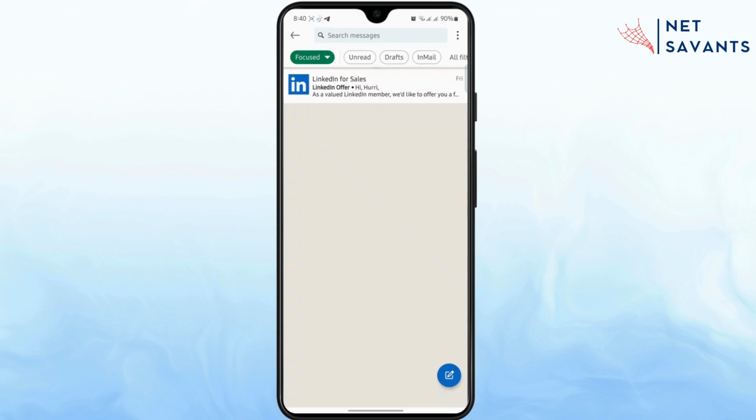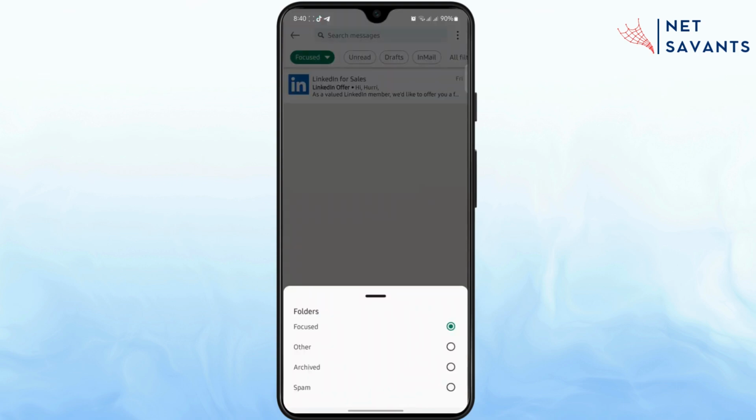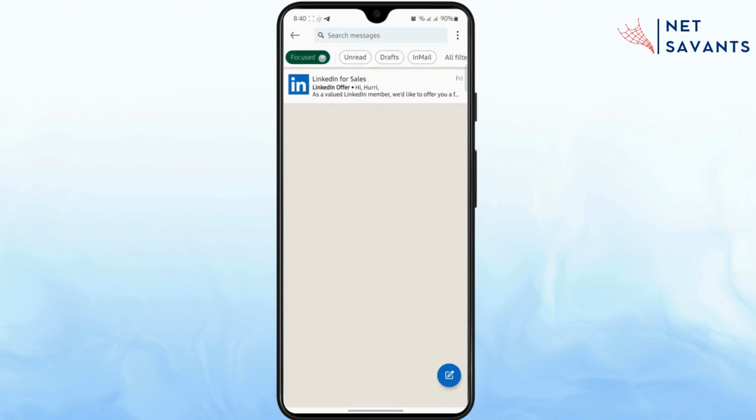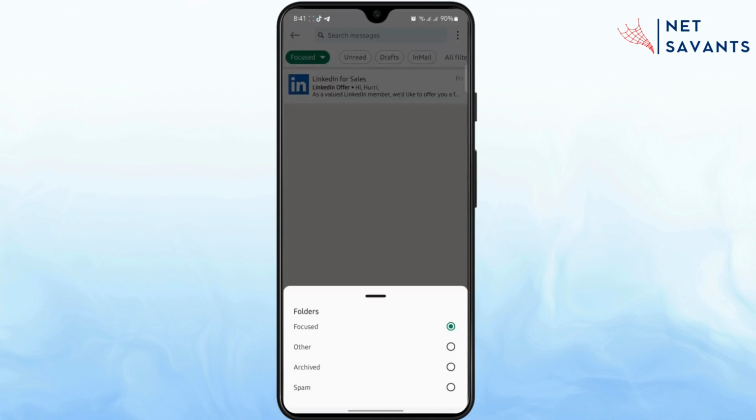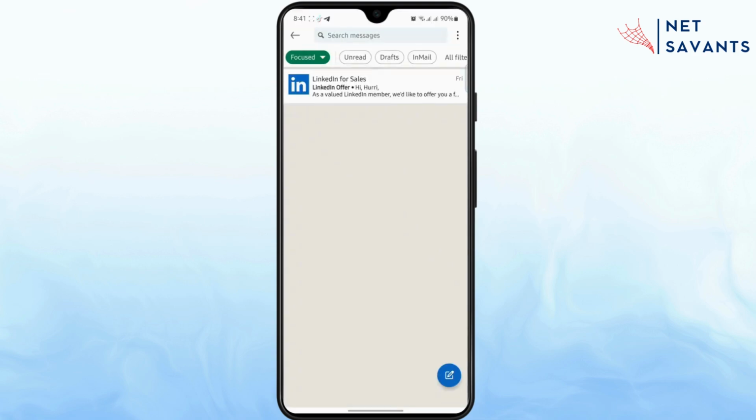And one thing you want to make sure is that you have to choose this. So if you tap on this drop down at the top left, you can choose from different options like focused, others, archives, and spam. By default, it will be on focused and all of your DMs will be here.